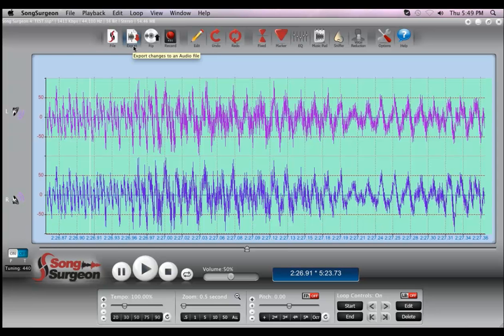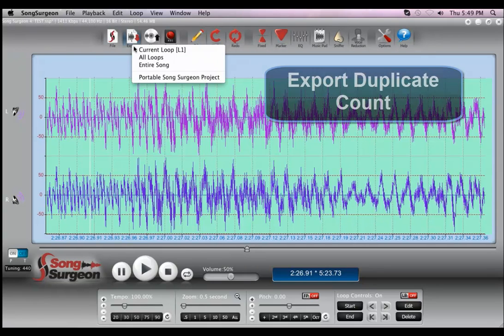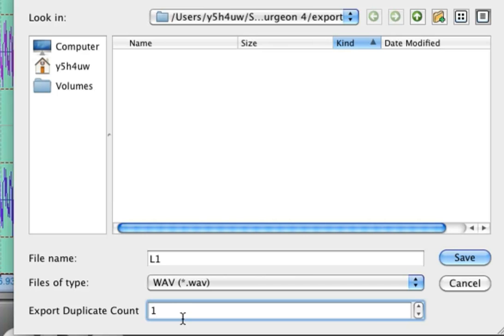Another feature found in version 4 standard is something we call export duplicate count. If we go to export, we have this additional field down here at the bottom. By default, as in version 3, when you export, you make a copy of whatever it is you're exporting. Well, with version 4, you can change this from 1 to 2 to 3 to 5 to 10 to whatever, and that means it will create 5 or 10 identical copies of whatever you're exporting. So for example, if you have a loop that you've slowed down 50% and you're going to make a copy of that, you might want to have 5 or 10 copies.